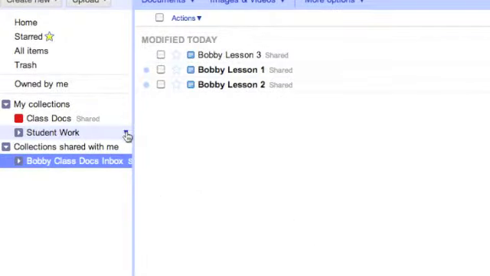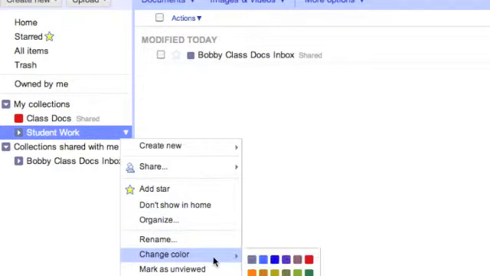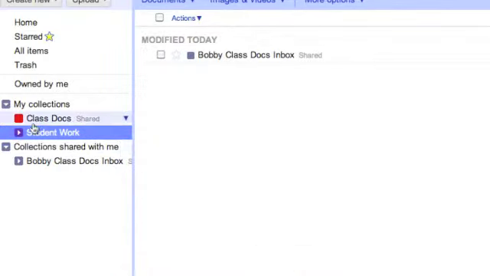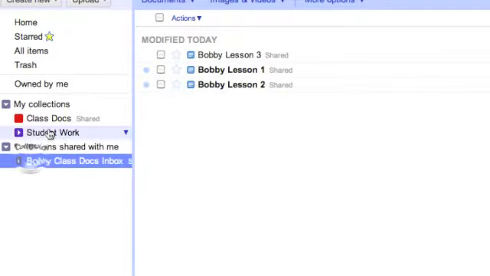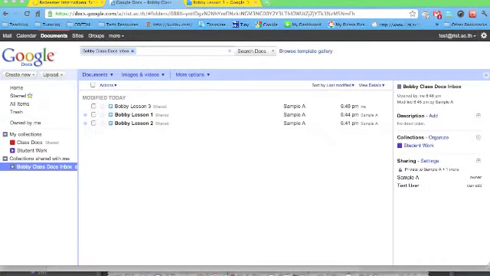And now when I go under student work, okay, I can change the color so I know everything that was turned in is purple. And now I just drag and drop that collection, you can see, into that student work collection. And now I have my student work in my own collection, and I can make classes and so forth.